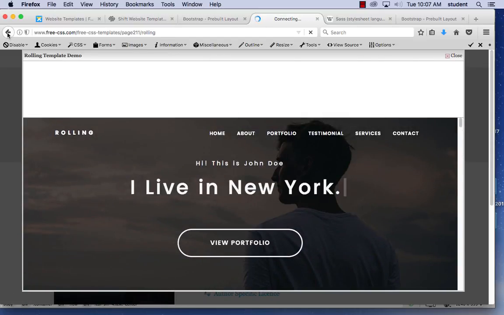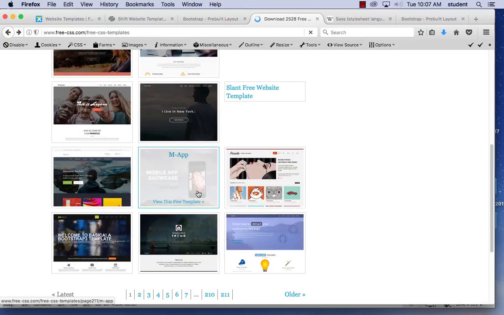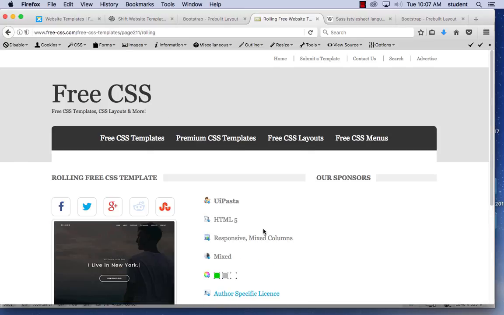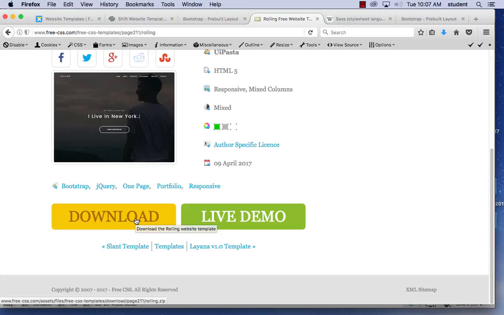I don't know if I should click the download button or not. Wonder what it's going to do. It's a zip file. What do you guys think? Virus or not? You don't think it's a virus? I'm going to try. We'll try.